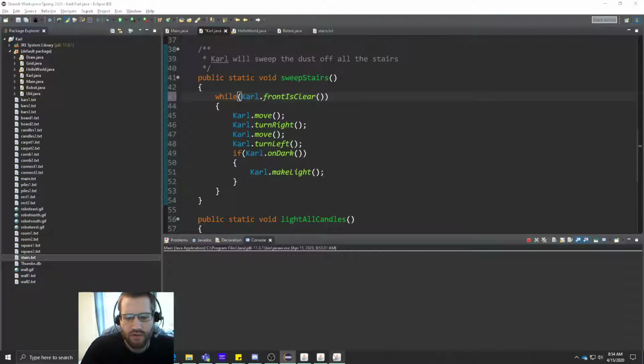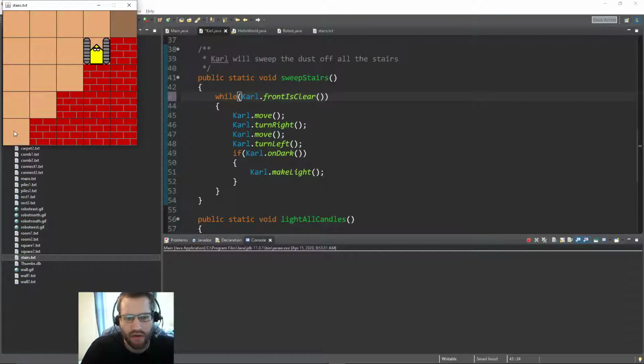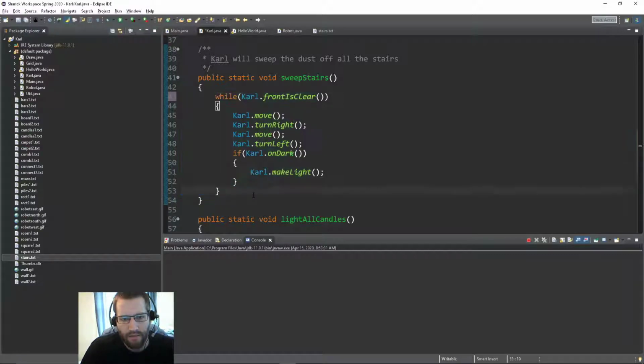And so what this will do is it'll check this map and it'll say, is the front clear? It is. Okay, I'm going to move, turn right, move, turn left, and I'm going to create this square and make it light. Now he's facing upward and he asks the question again, is the front clear? Is this space a good one to go to? And he's going to continue that process all the way up the stairs until he gets to this last square. And after he makes it light, he's going to ask the question, is this front clear? And because it moves off the grid here, then he'll say, no, it's not clear. And that means this while loop will end and the method will then end.